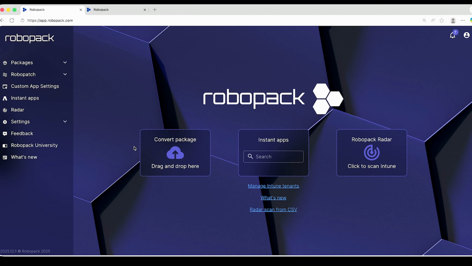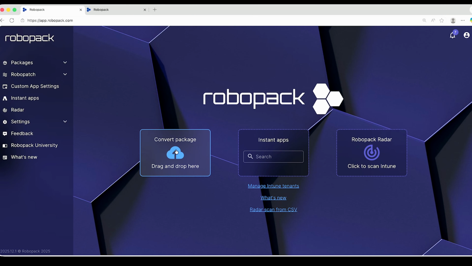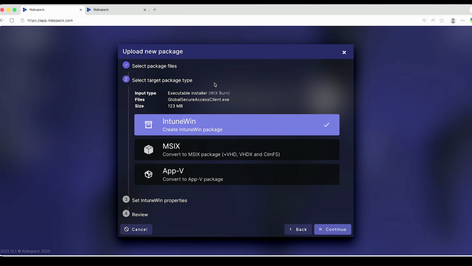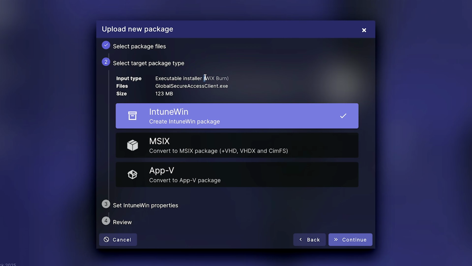Anyway, what we're going to do is use the Convert Package feature because that's the thing that's currently live in the production version of Robopack. So I will do Convert Package. Now, we can either click on this and it will open up your file explorer so you can add an application, or you can just drag in an app that you want to package. I can take this application, for example, and it's going to scan it to see how it was built, what platform built this application, so we can infer some information from it. So it's made some decisions, and it's found that it's built by the Wixburn platform, which is a very common platform for building applications. And we're going to wrap it as Intune Win, and we're going to do continue.